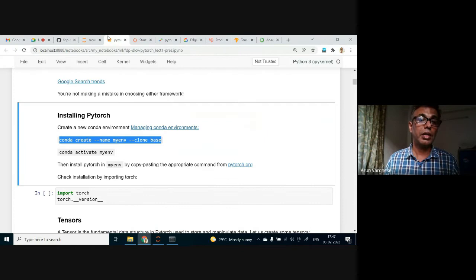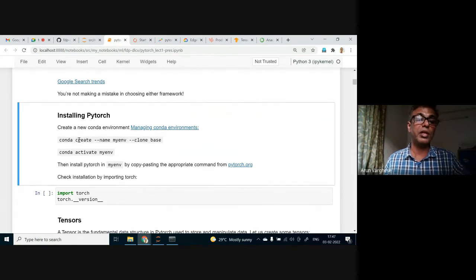You can create a new environment like this. conda create --name myenv. This is the name of the environment. You can give any name like deep learning, Pytorch, like that. And this option --clone base tells Conda to clone the base environment. When you install Anaconda first, you will be in the base environment. So when you clone the base, you will have all the packages in the base environment in your new environment also.